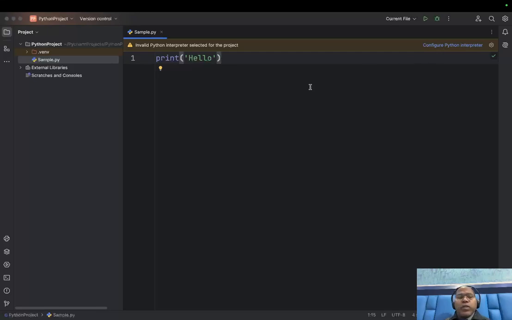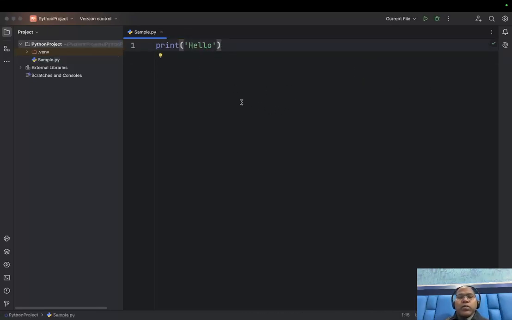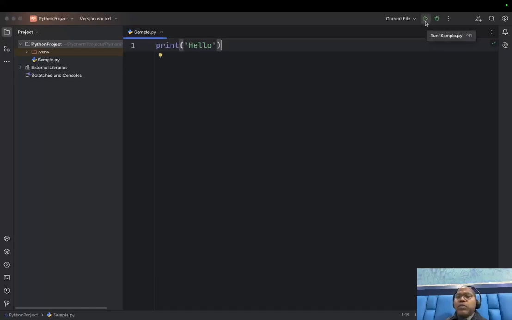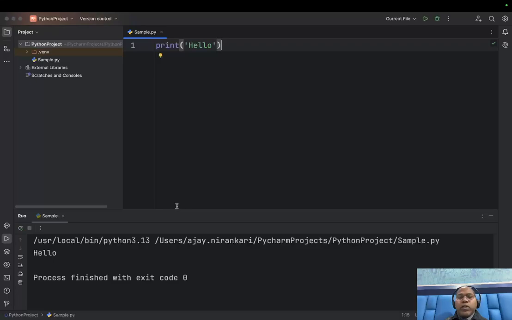Whenever you install it, it asks for your Python interpreter. Select whichever Python is installed and run from here, or you can just run from here. This way you can run the code from here. So these are the editor ways.